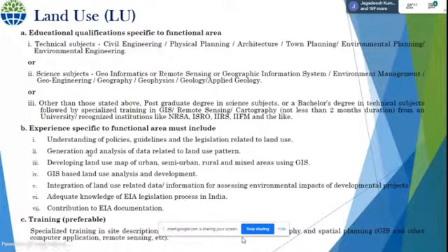And experience in the same field, like policy, guidelines, legislation, generation of baseline data related to land use, and map preparation using any GIS software like ERDAS Imagine or ArcGIS, then you can enter into this scheme.